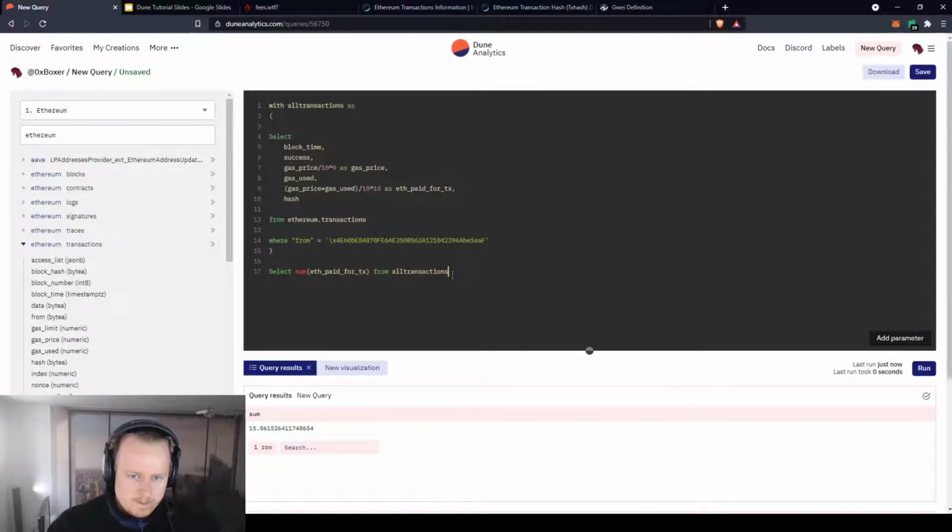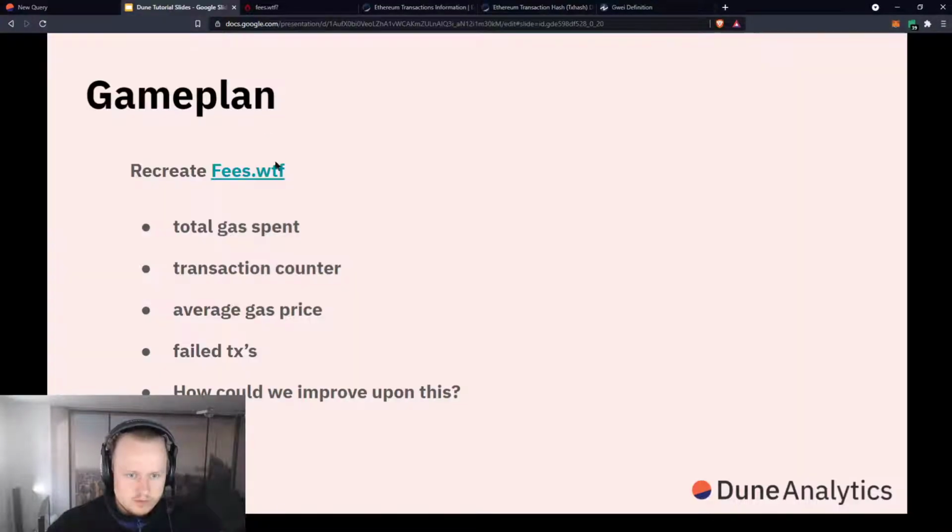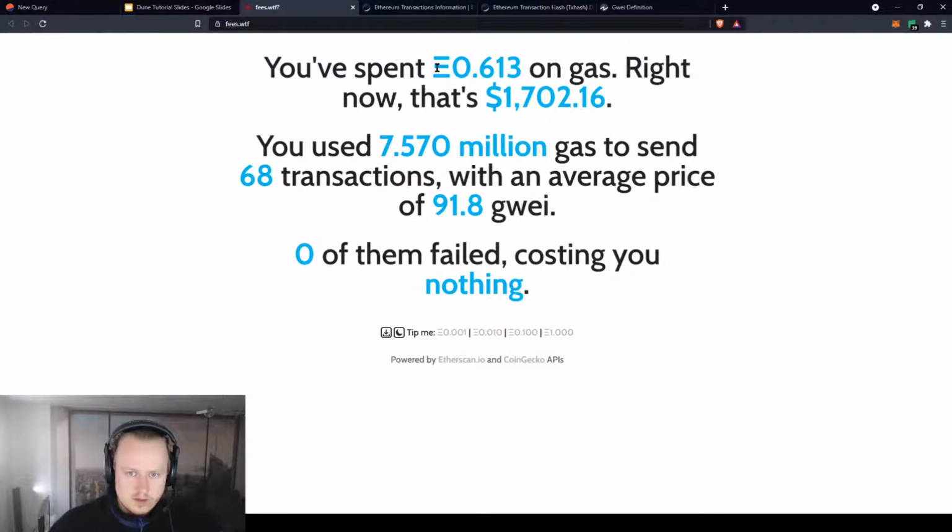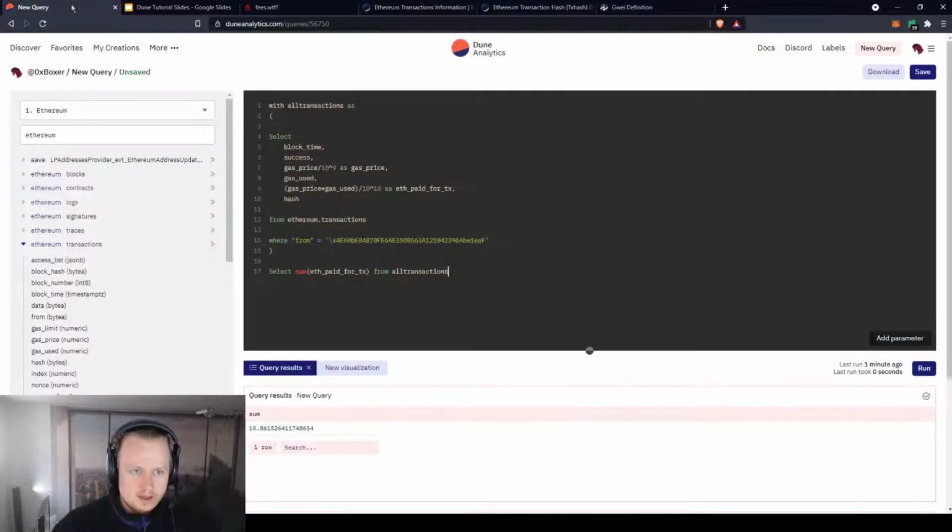So now we have arrived at the total gas spent, or rather we have this number right here. I've spent 0.61 Ether, and Degen Spartan has actually spent 15 Ether, or a bit more than 15 Ether.